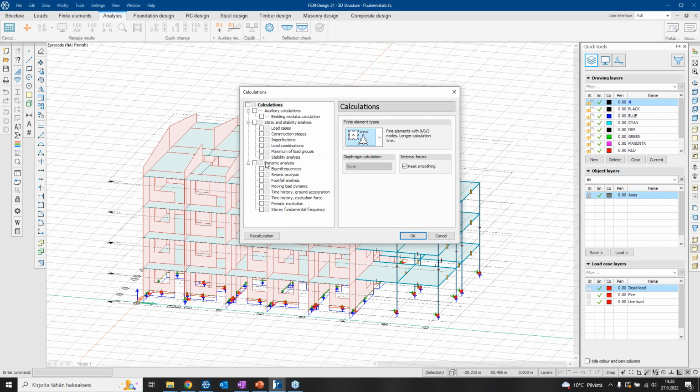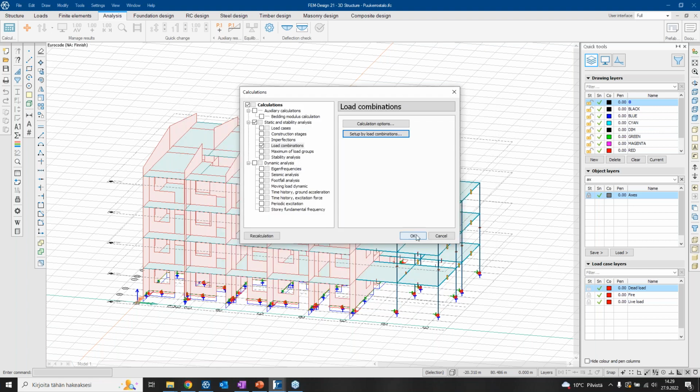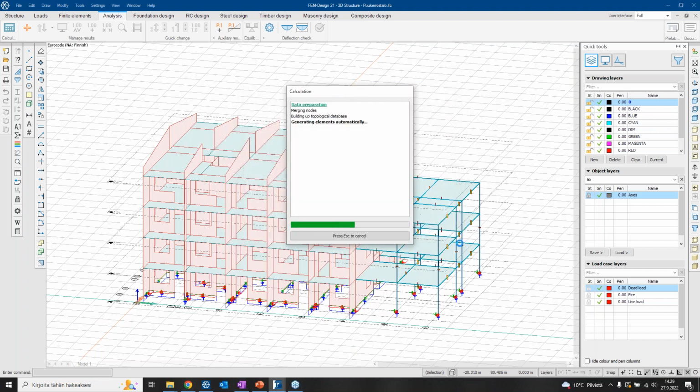And there's also these dynamic analyses. But for now, I just use the load combinations. But we can check what the setup by load combinations is. So if I have any nonlinear or plastic calculations, I should have the X here. But in this case, I don't have anything related to this. So no second order analysis, no imperfections, no cracked section analysis, just nothing, just basic calculation.